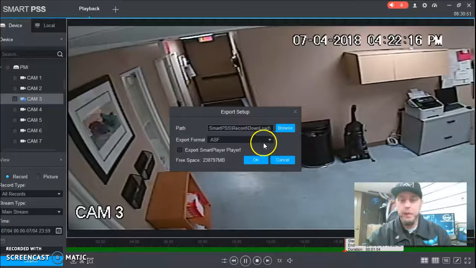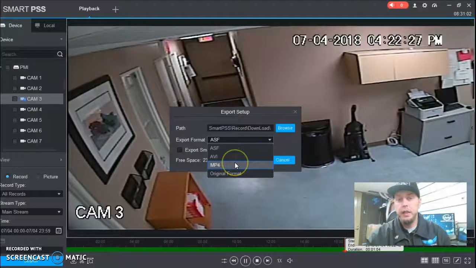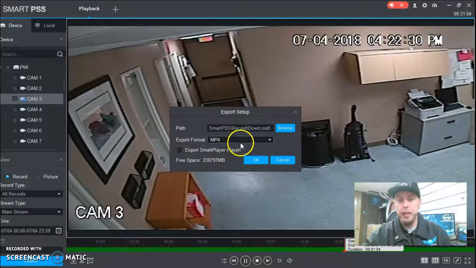Once we decide what kind of format we want the video in, I suggest that you do MP4, because MP4 is playable across all media, across all computers, across iPhones, Android phones, you name it. MP4 is the one. So if we click on MP4, we drop down the export format.